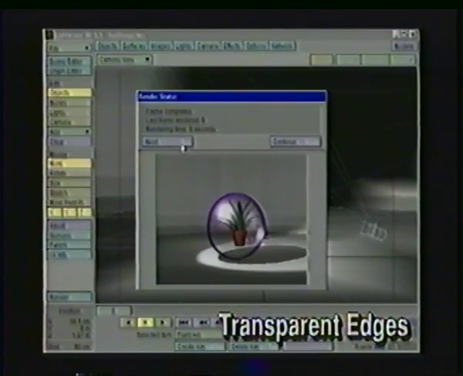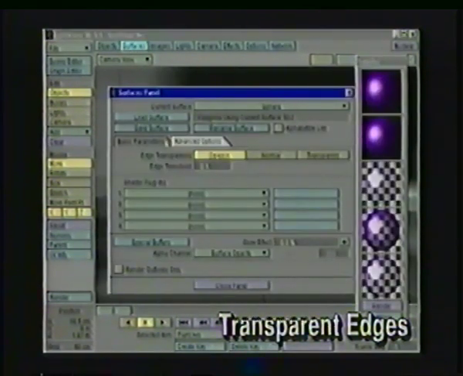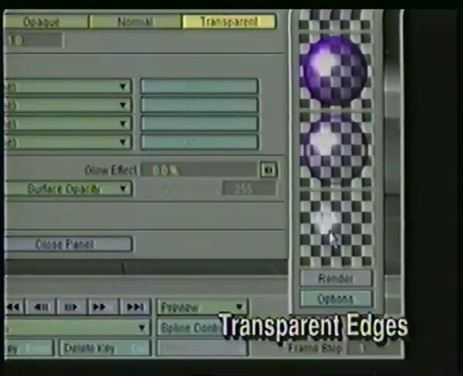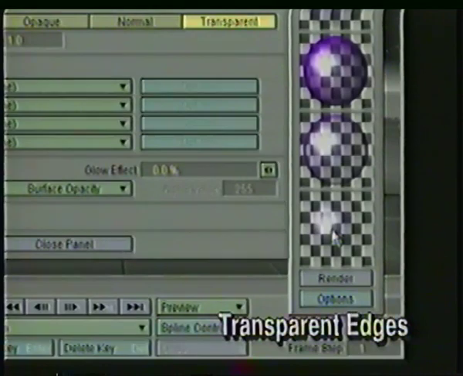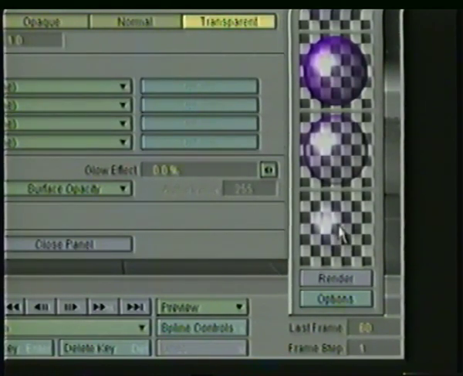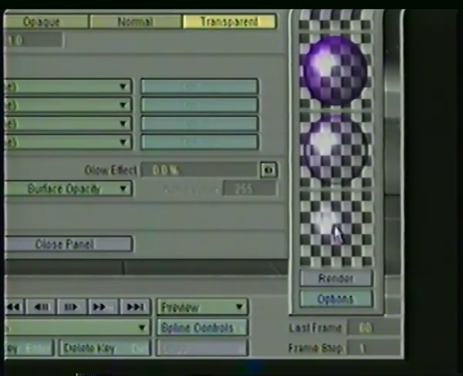Okay, if we come back to our surface panel here, you can also see that we have an option for transparent edges. And let's set this back to 1 to its default and make a render. So what we have here now, with the advanced options, edge transparency set to transparent, the basic surface transparency is at 80%, and then the advanced edge transparency is telling the edges to be transparent. So it starts at 80% transparent here and ramps off to be completely transparent on the edge.